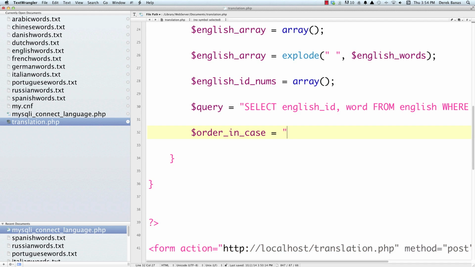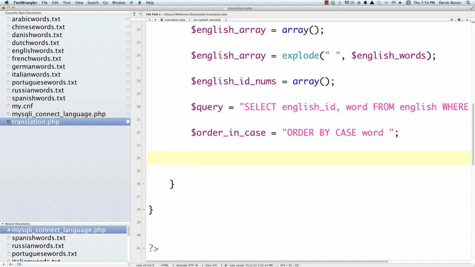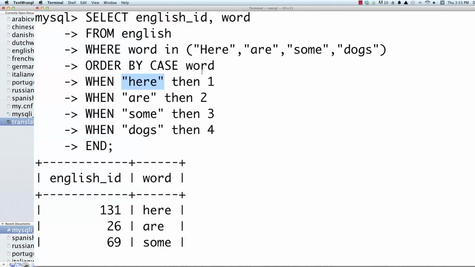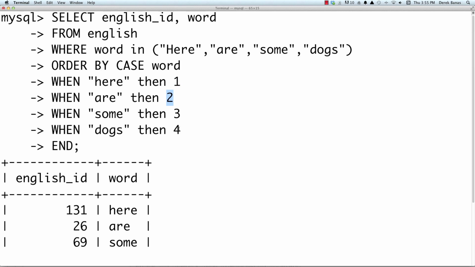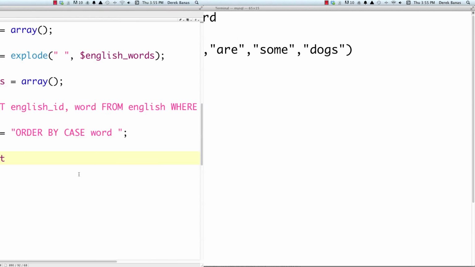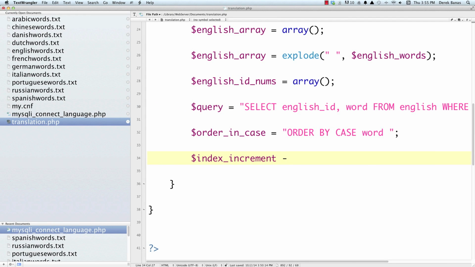Okay, so I'm going to call this order by case, order by case, word, and I'll put a space inside of there. And then I'm also going to want to increment as I go through here. Because the increment is this right here, that's what this is going to be used for. So I can have a never-ending supply of words and it's still going to work. So the increment is always going to start off with the value of 1, so put that in there.